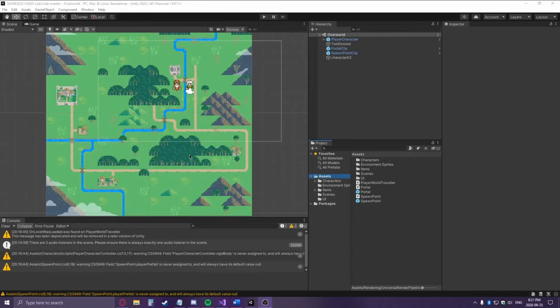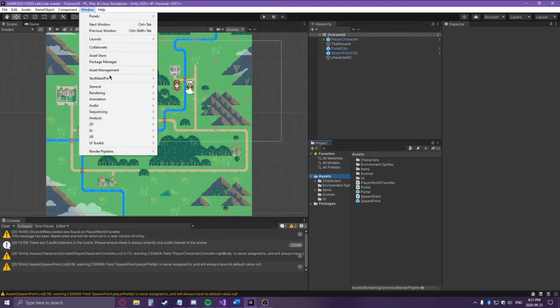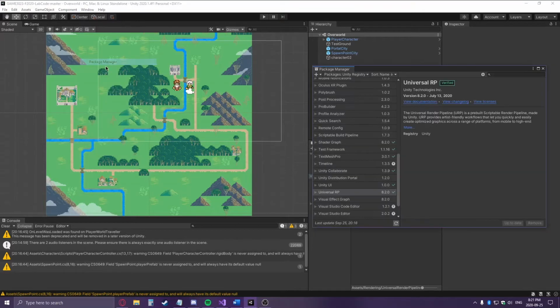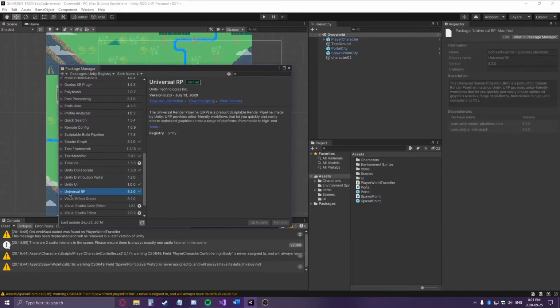Hello and welcome. So this time we're gonna be setting up 2D lights and setting up the universal rendering pipeline which supports this. So how we're gonna do that is first you have to go to Window and then you have to go to Package Manager and download and install Universal RP. This is the universal render pipeline that we'll be using and how we'll create our rendering assets.